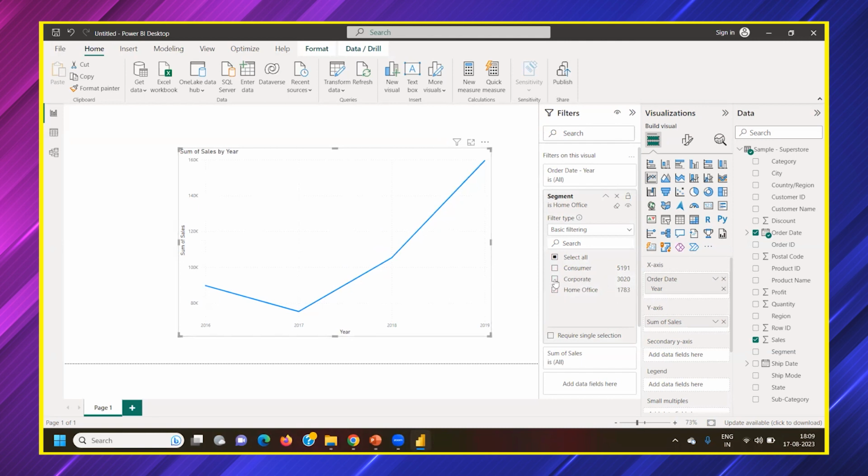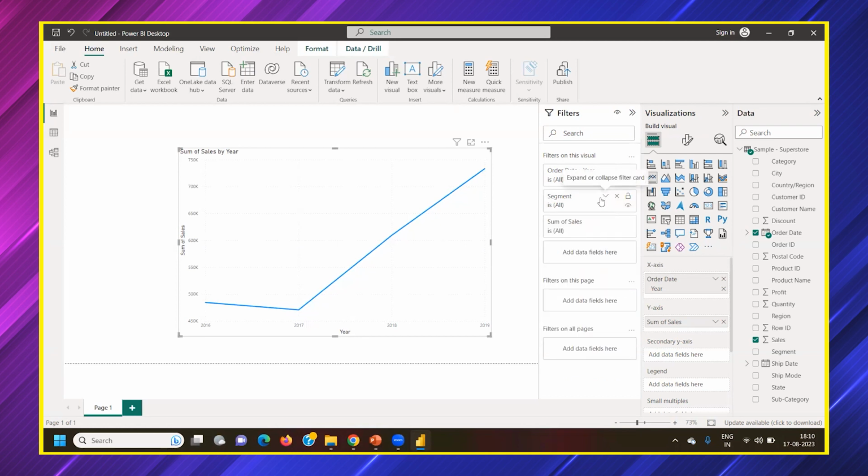Now, if I want to select multiple, the multi-select option is also available. I can select two, and if I select all, it would be selected by default. This is the importance of the filter pane. The filter pane can be used to filter out any specific data. Now, we have the other two options. What is filter on page and what is filter on all pages?